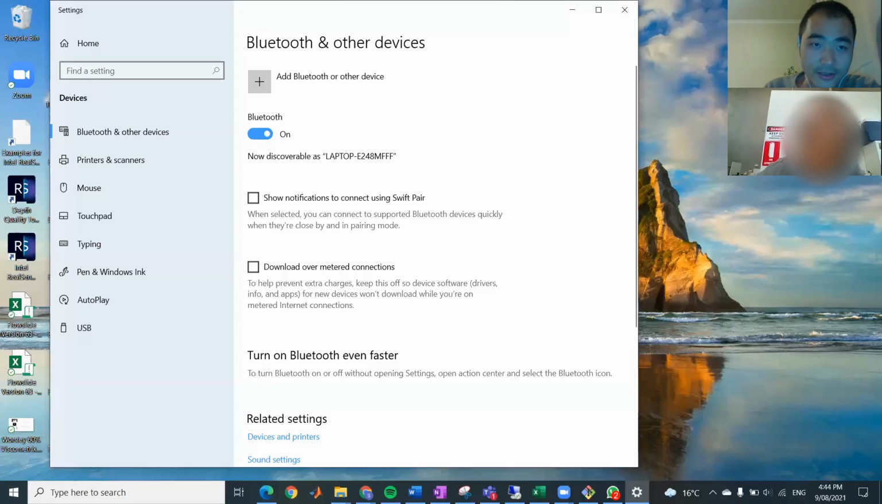Record on this computer. Okay, so now it's recording. Brilliant.